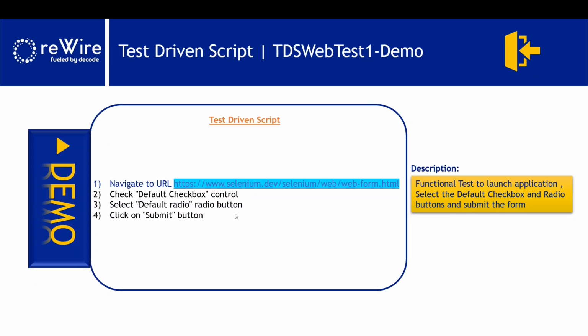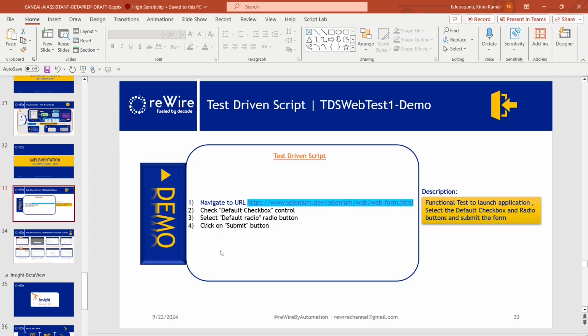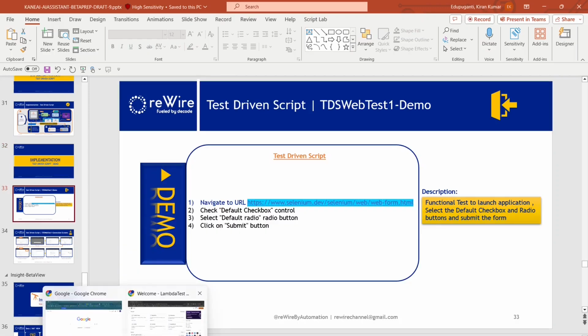My example is: navigate to a URL, check a checkbox, select a radio button, and click on the submit button. As per this test-driven script, the journey has to start from the Test Manager. Okay, let's switch over to the LambdaTest interface.